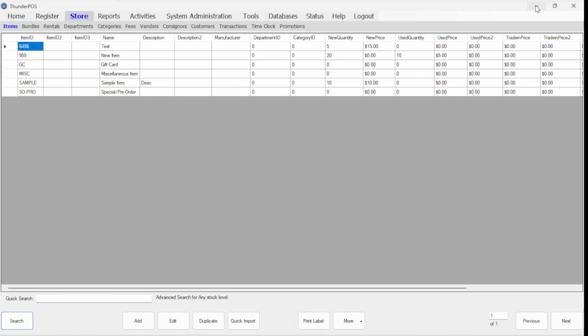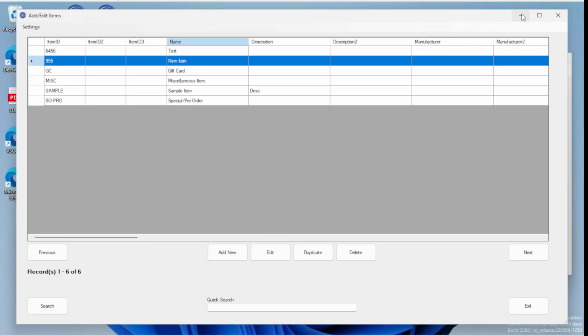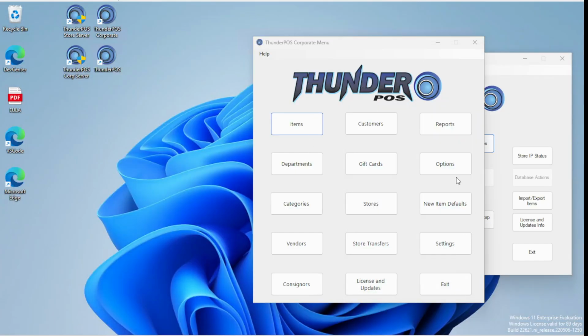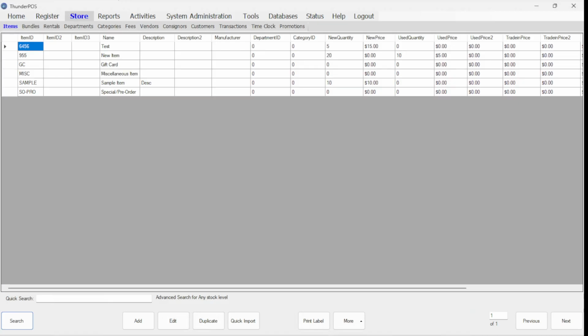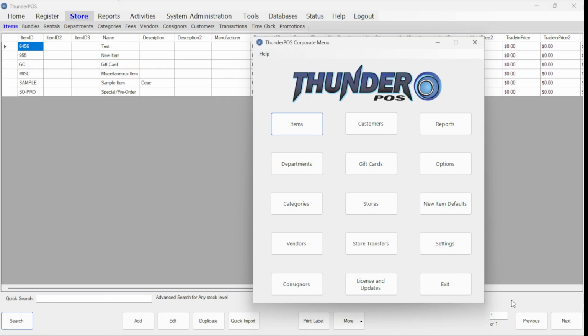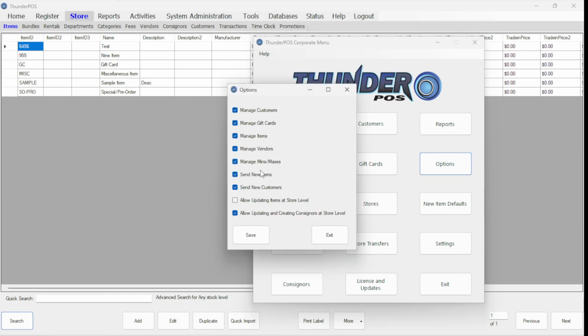So, a couple of other things to note about items. If you have that send new feature on, it will automatically be sent out as mentioned. That's just under options here, and that's what we have on now. If you turn that off, that just means as you add items, they will be added to the central database, but they won't be sent to any store other than the one they're added at. Or if you add them through central, they won't be automatically added at any store.